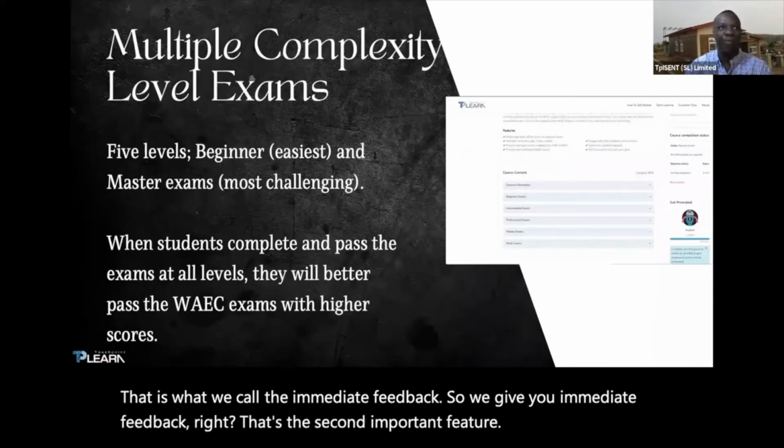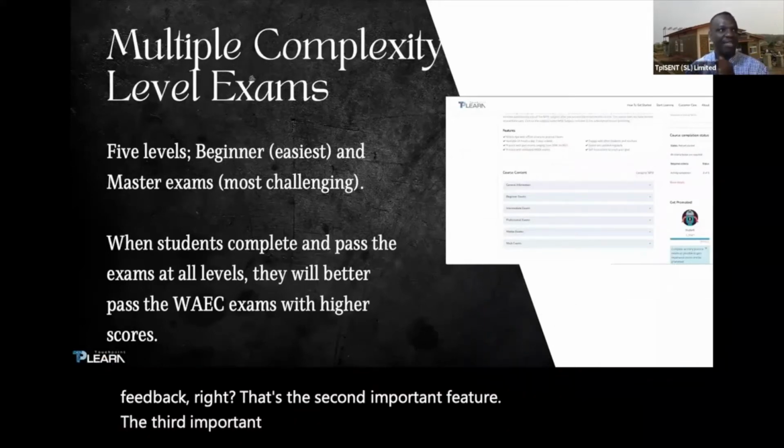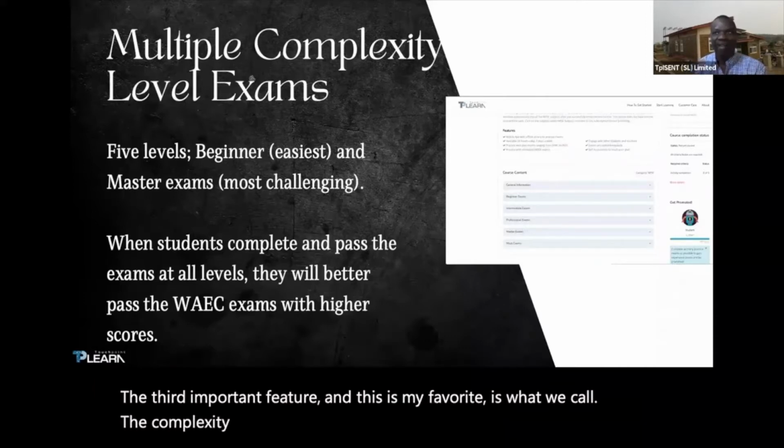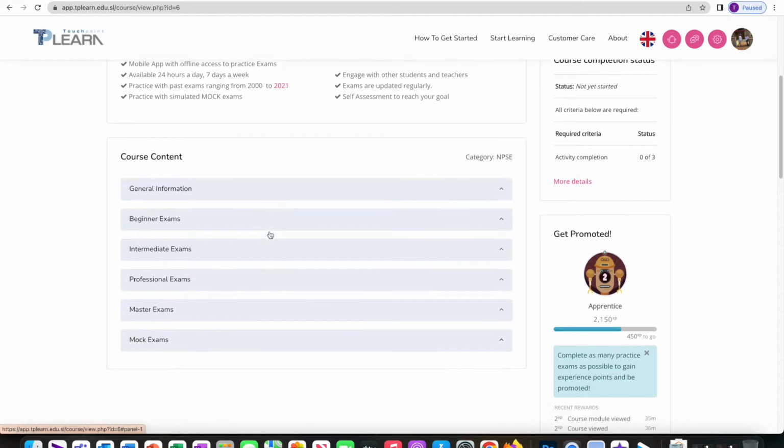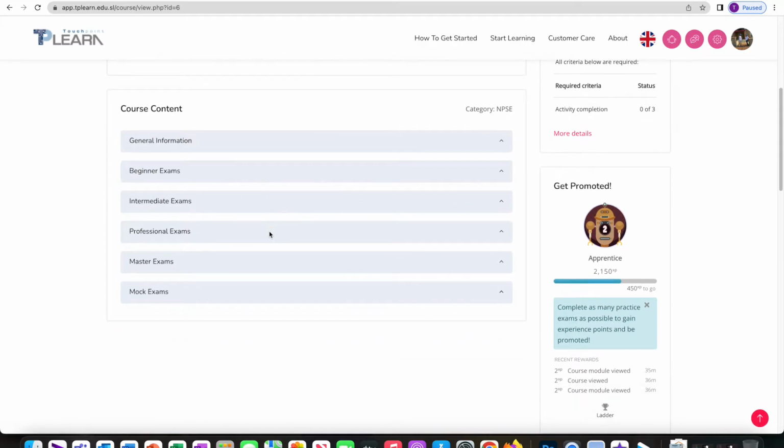The third important feature, and this is my favorite, is what we call the complexity levels. We have 5 complexity levels overall because we want to help students to progress from the easiest type of exam all the way to the most complex type of exam. So in the different levels, beginner is the easiest level.